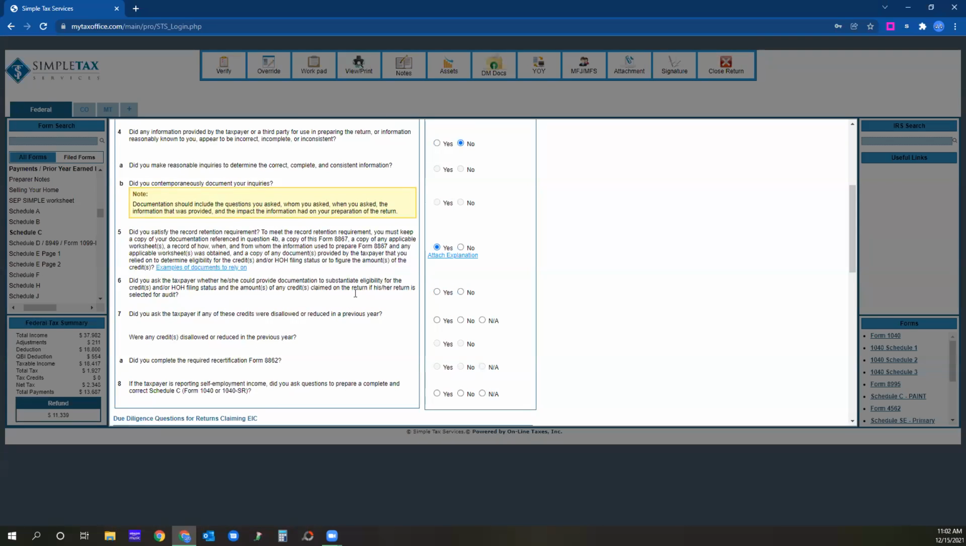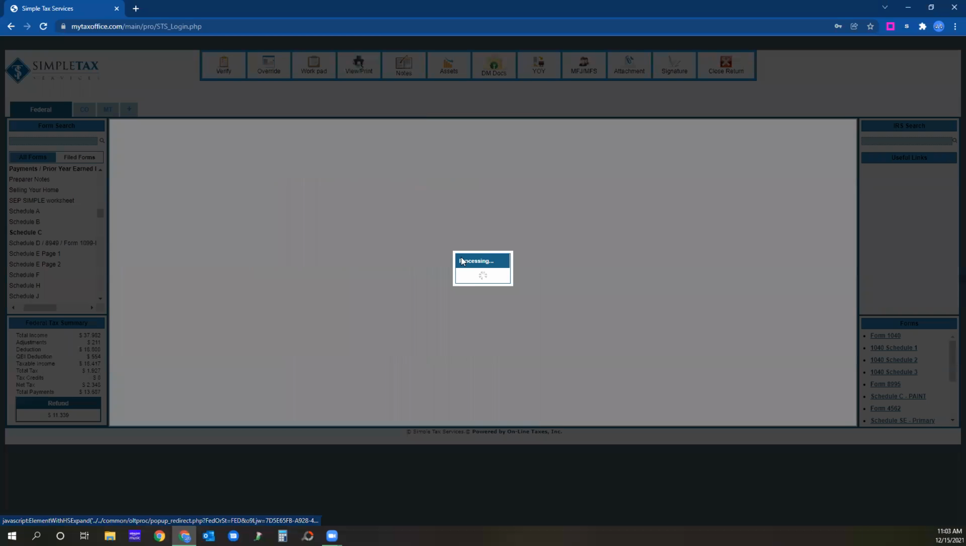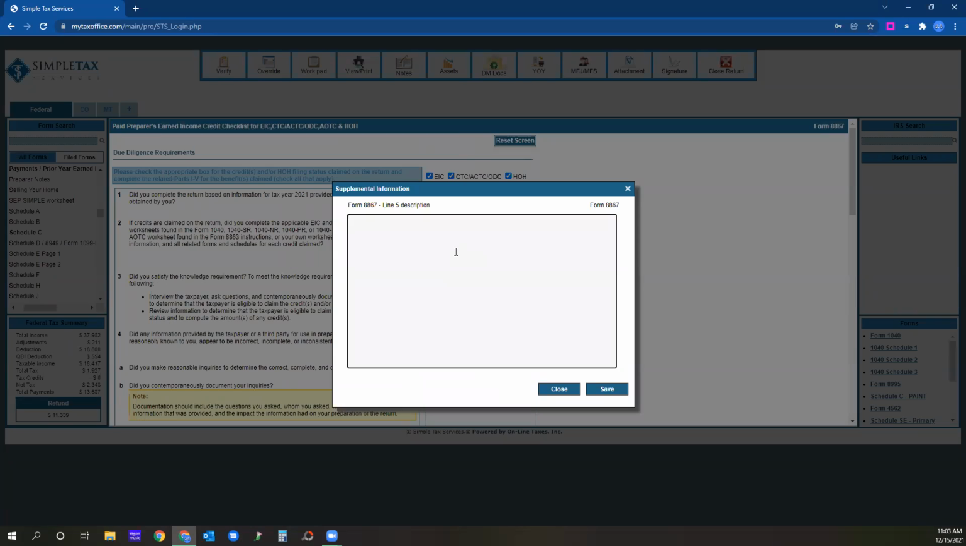Now, question 5 comes with an attachment, okay? Question 5 is about, did you satisfy the record retention requirement? Meaning, what documents did you use and keep to determine their qualification for the credits above? So when you answer yes, you want to click attach explanation. And then generally, this is what I do. Start typing in the documents that you used.